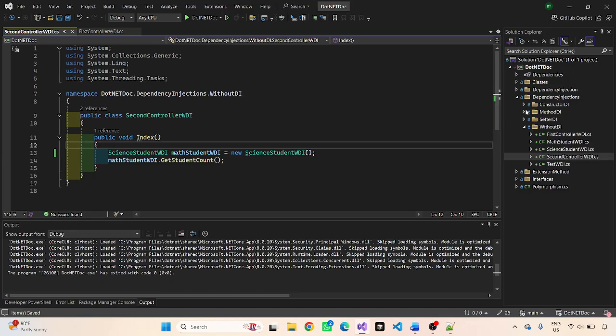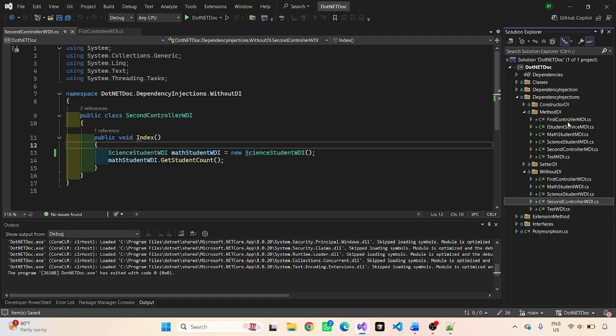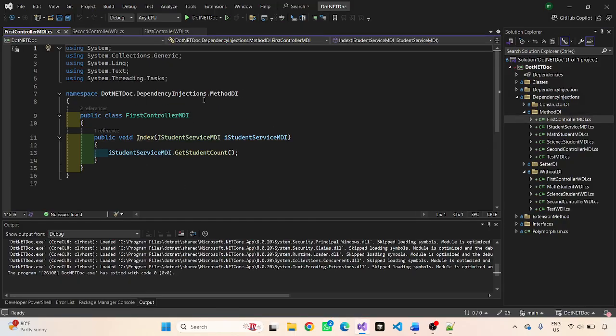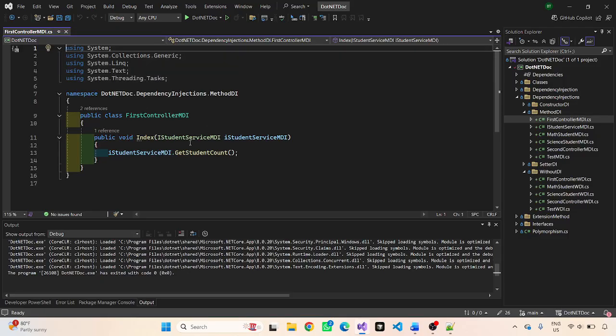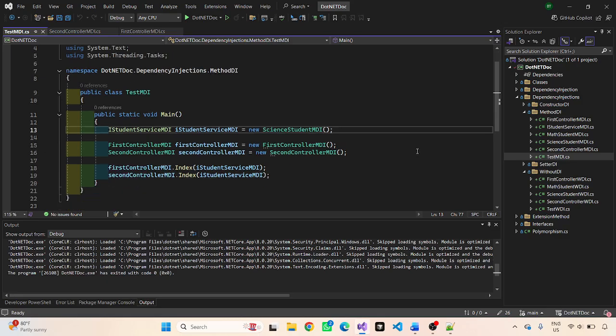See, in the method dependency injection example, we don't need to change the first controller. There is no mention of the math student, right? They are all using the interface. Here also in the second controller, we can see there is no mention of the math student. All the code is handled in one place. See, in the TestMDI, only here we have declared ScienceStudentMDI.